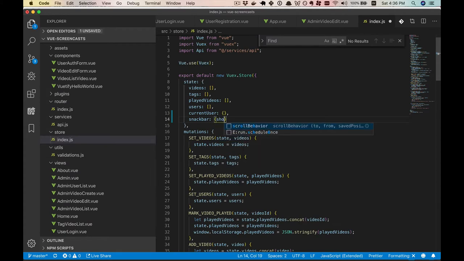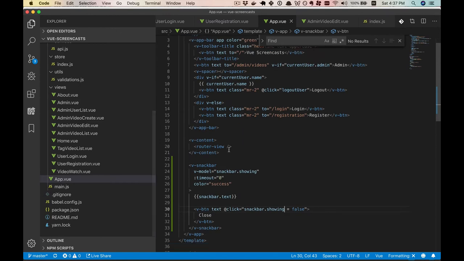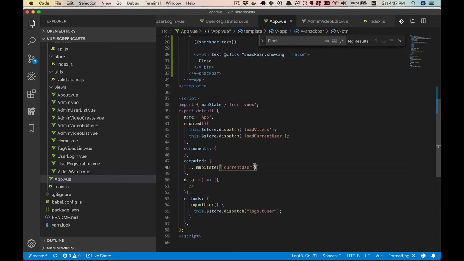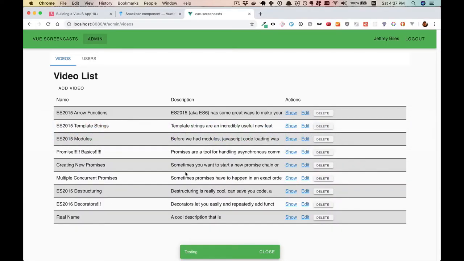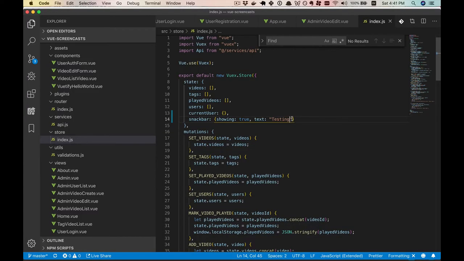Let's put some defaults in there just to see that it's working. And then to get it from our state, we'll have to add this to our map state. Now let's see, all right, good, it's working. And we can still close it. Now what we'll want to do is we'll go ahead and take out this default.